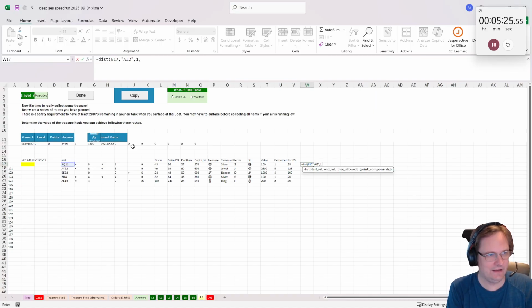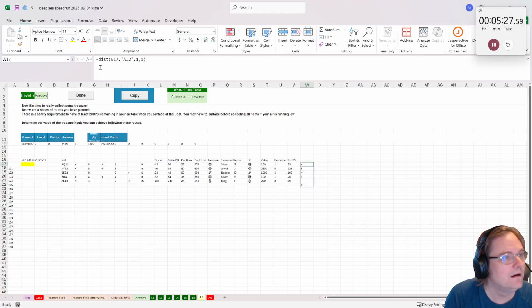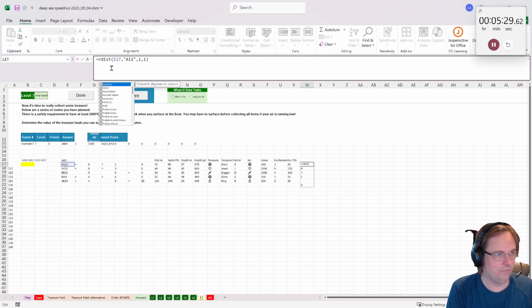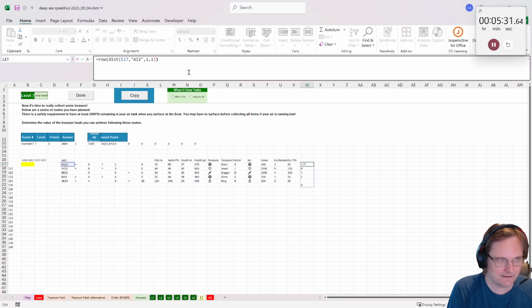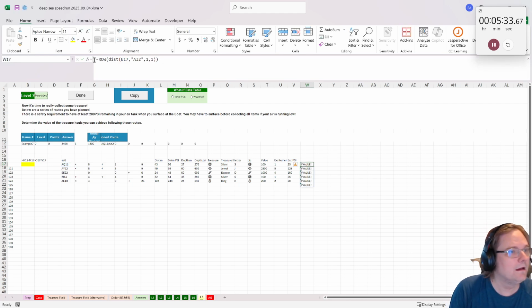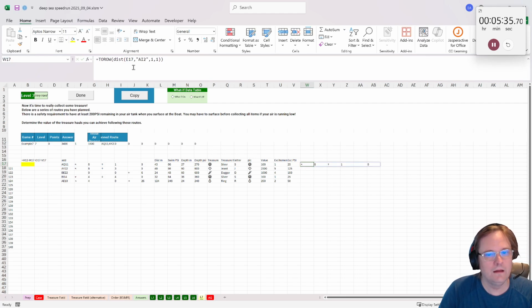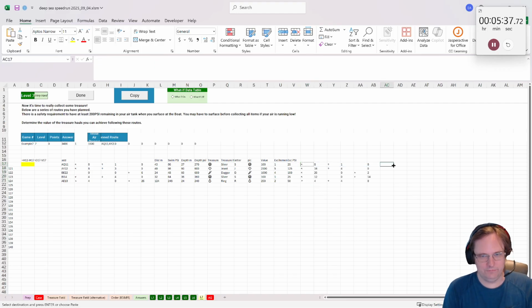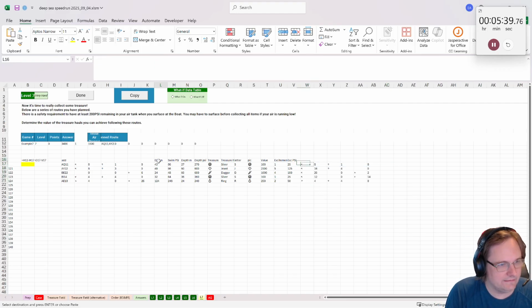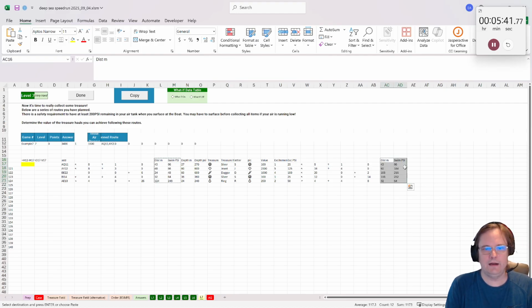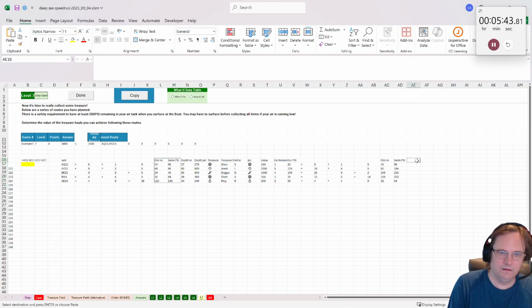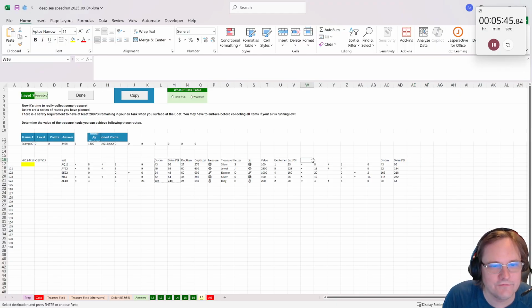So diagonal allowed, yes. Print components, yes. Right, I want this as a row. So this is if I went directly back to the boat. If I go directly back to the boat, the distance and the swimming work out like this. So what do I have left?